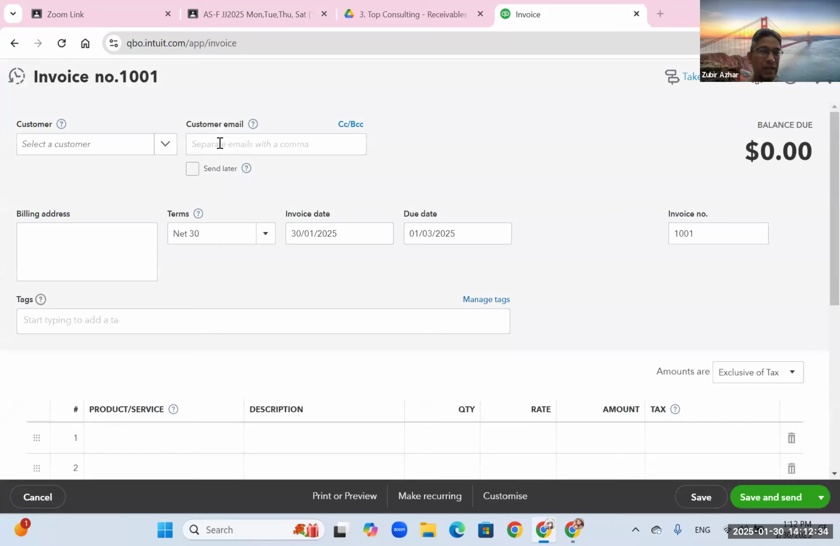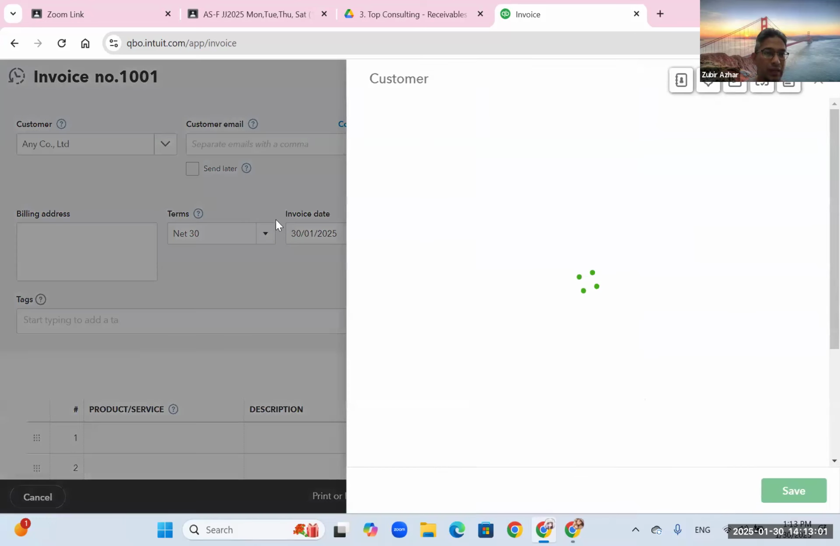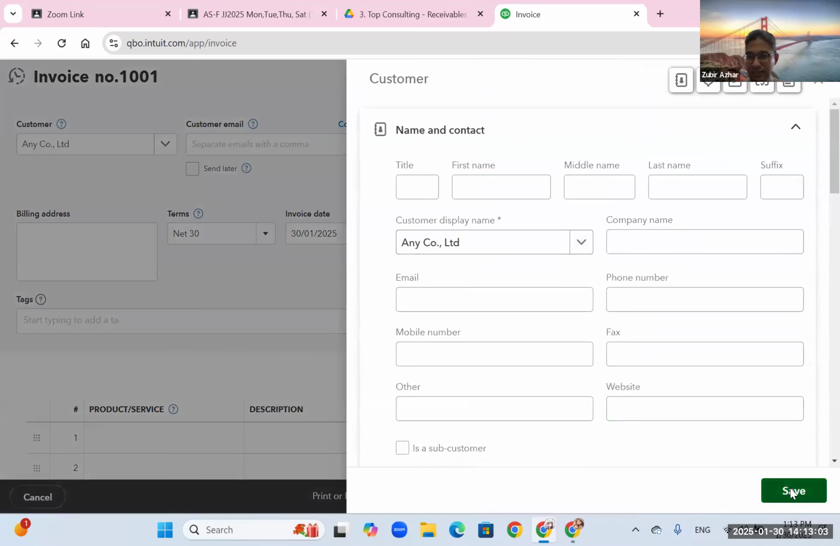Okay, now you can paste the customer. Then add new. Okay, have you saved just now? Save, right? Okay. You have to add new. Yes, save.